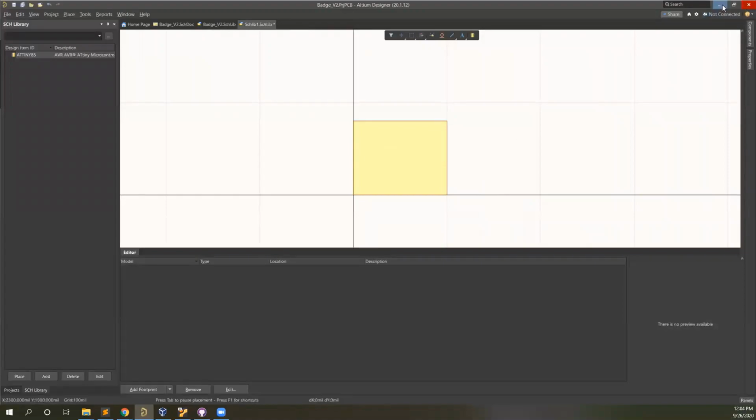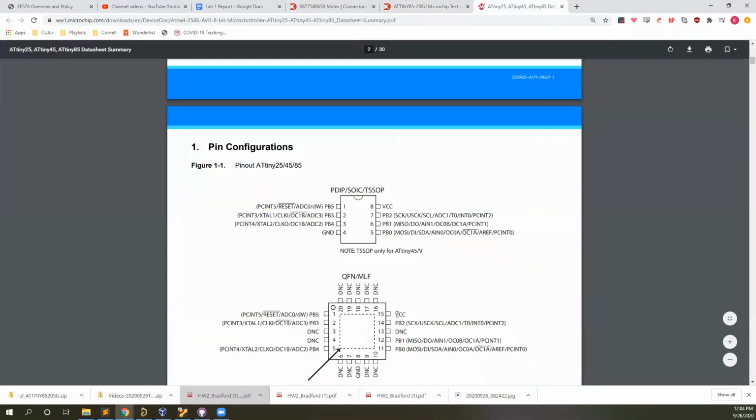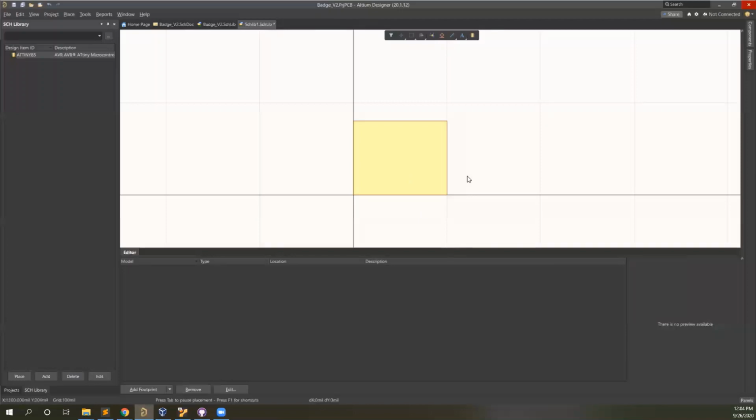And this part has 8 pins. So we're going to set 8 pins. And we're going to go to the data sheet and see what all those pins are and give them names. So here we're going to place, and then if you press P again, it's for pin. You'll see that there's these little crosshairs. That is what your wires are going to attach to in your schematic, so they need to be facing outward.